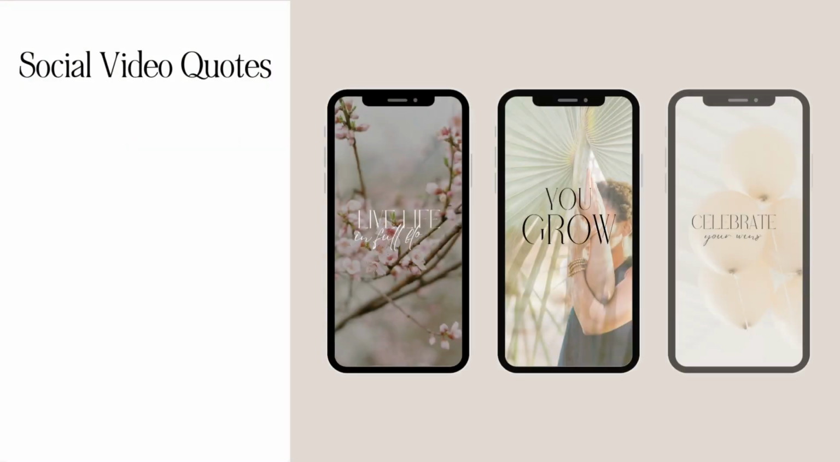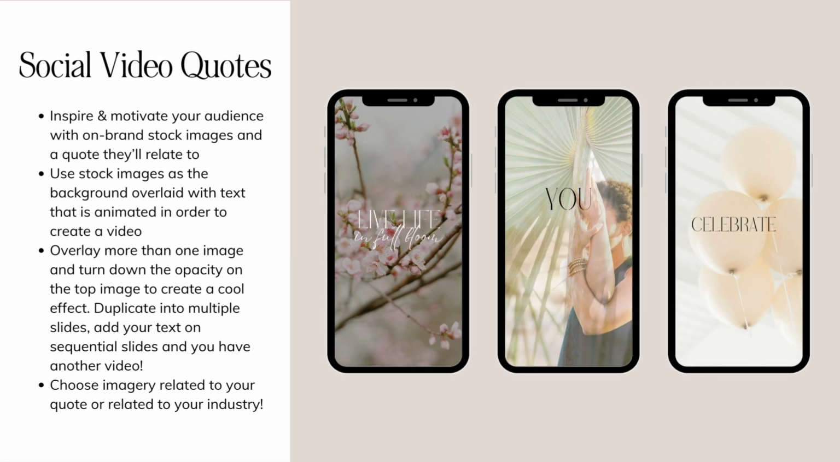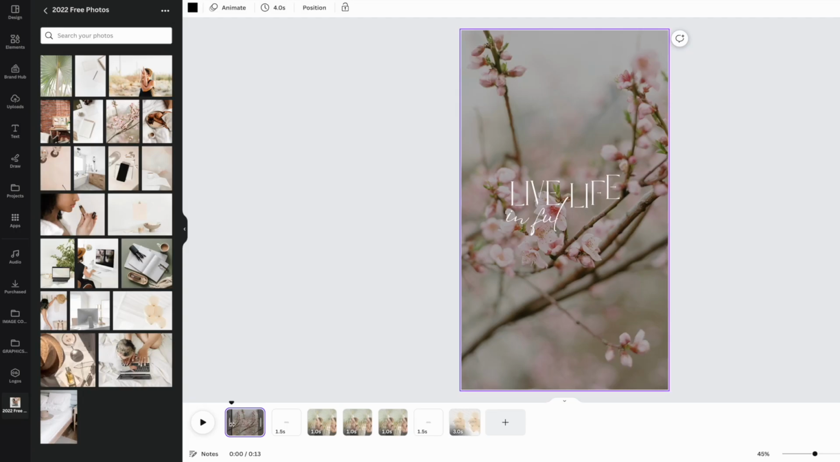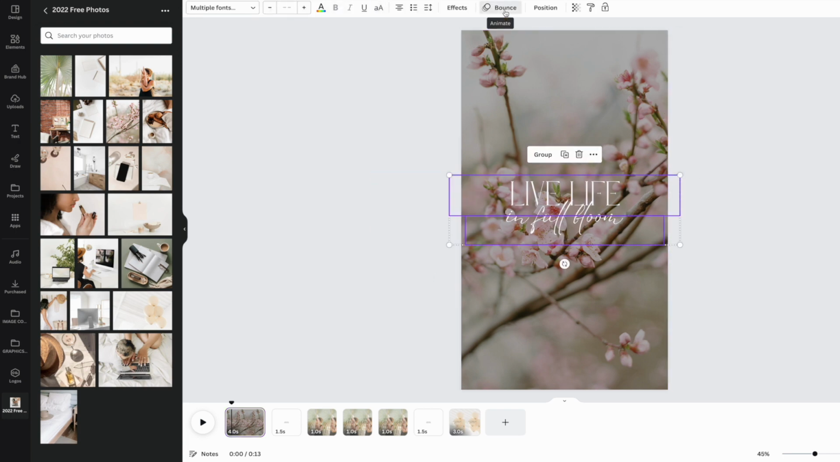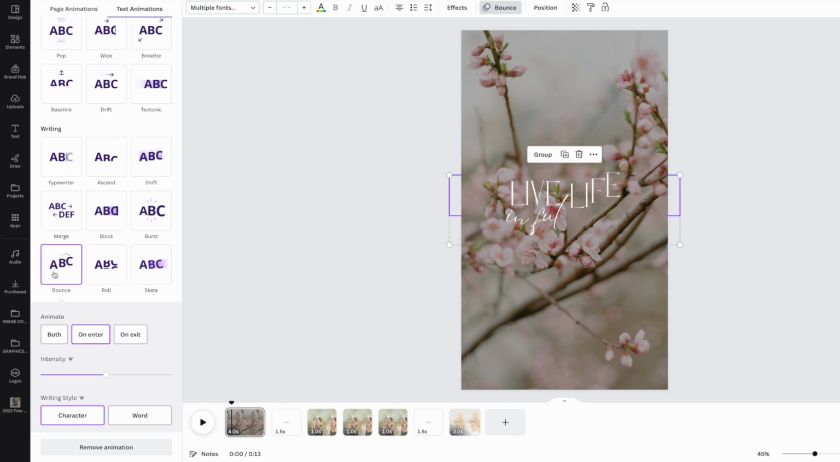The next place that's really great to use stock images is to create social media video quotes. This is great to inspire and motivate your audience with some on-brand stock images and then a quote that they'll be able to relate to. And because video is so important to social media right now, we can actually create videos using static images by, for example, using stock images as the background, like the example here, and then overlaying with text that is animated in order to create a video effect.